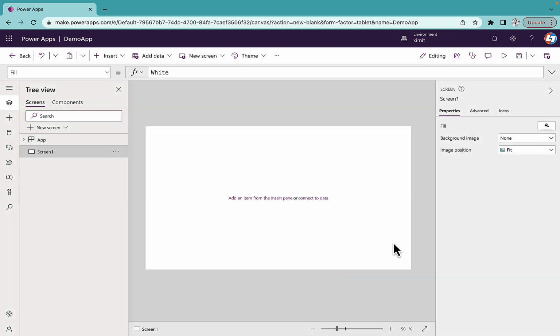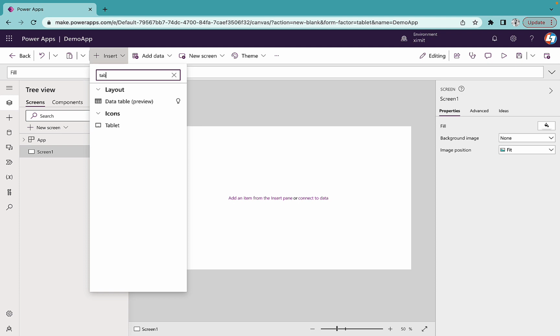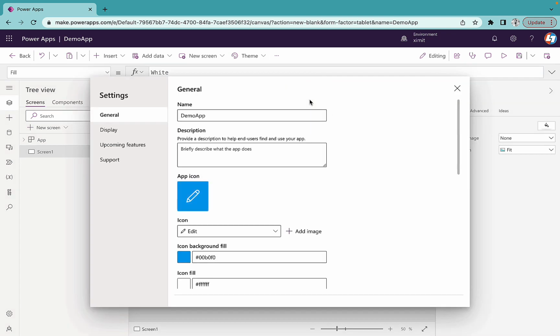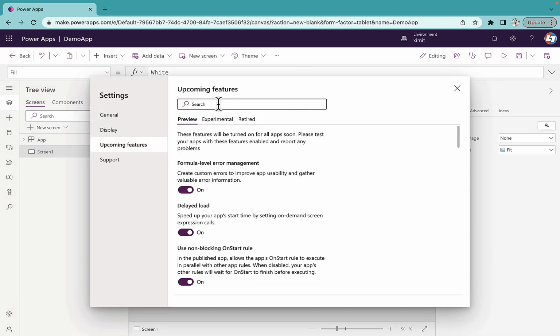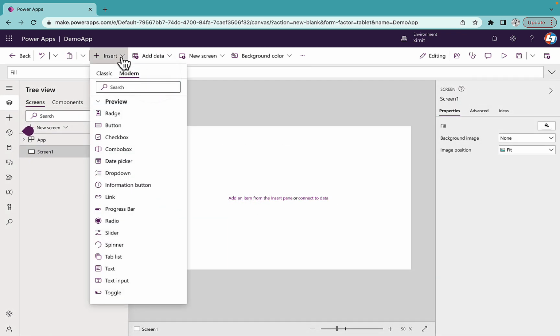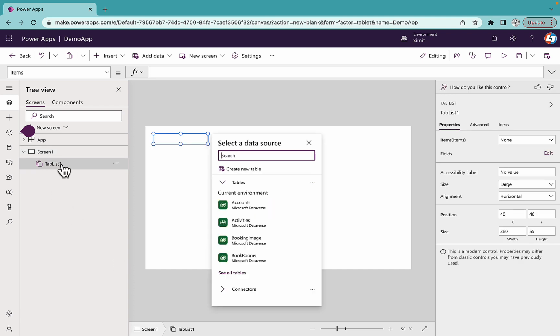Once inside my designer, I can go to insert and search for TabList. As you can see, there is no TabList available. For that, you have to go to the app settings, upcoming features, search for modern control, and enable it. This is a preview feature, not in general availability, so just keep that in mind. Now I'll go back to insert again. You see there is classic and modern available now, and down there you see TabList. Click, and you will have a TabList control.